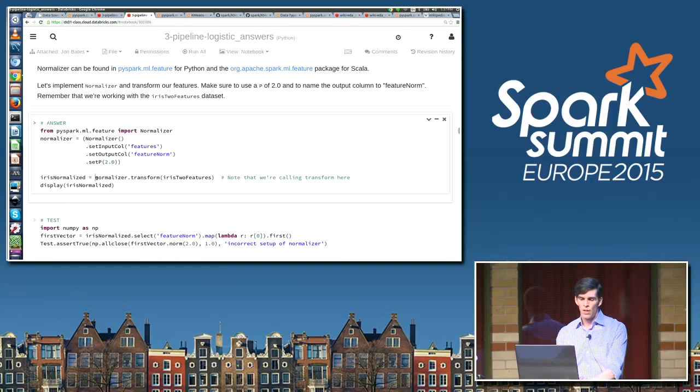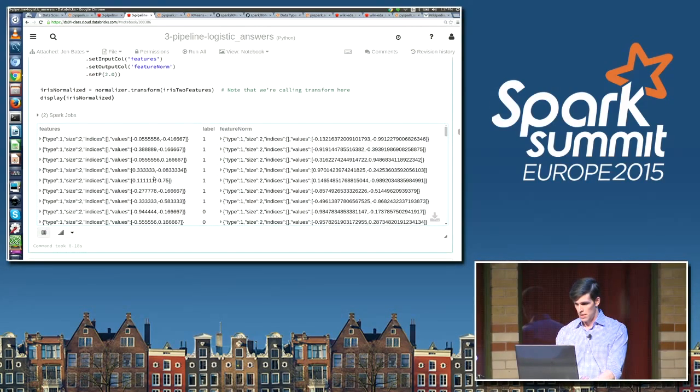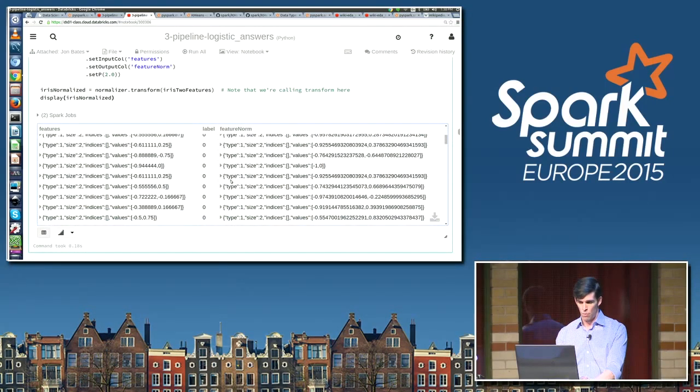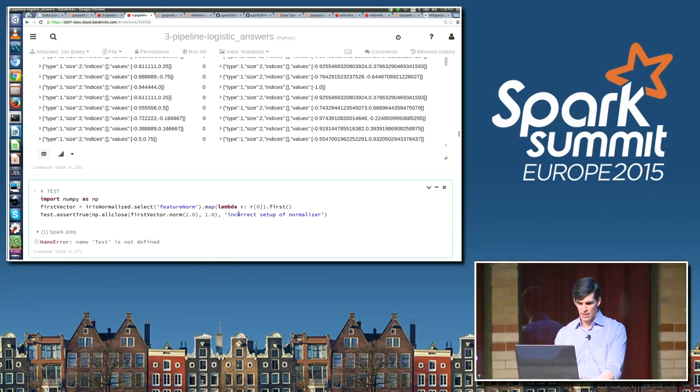And then here we're also calling transform. This is a transformer, so we just have to call transform on the data set rather than actually doing a fit and a transform. We can go ahead and see what that looks like. So here we're getting back the features, and they're normalized, and we can verify that this is actually working correctly. I'll just do the test.